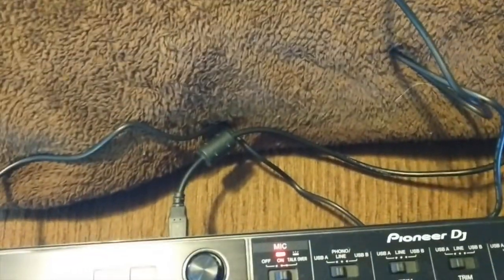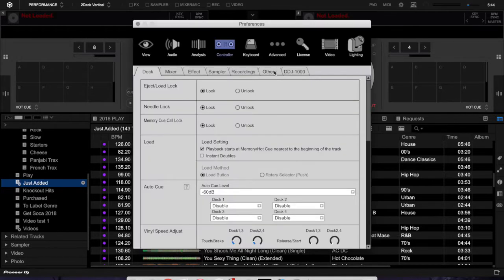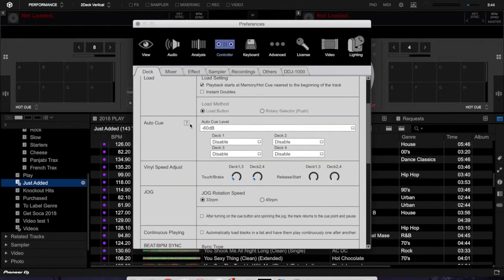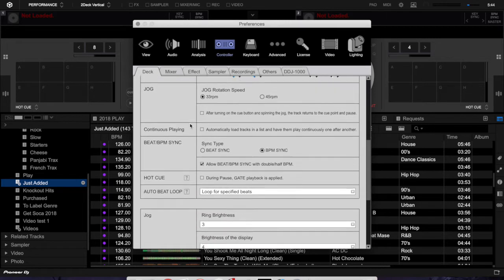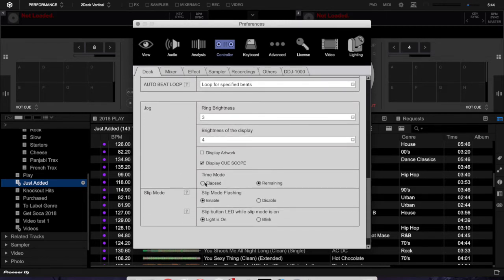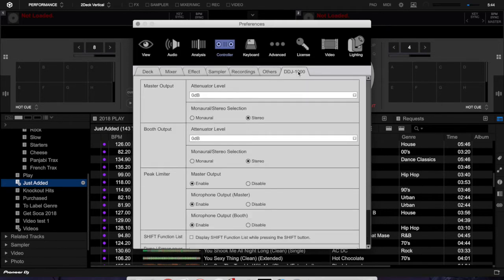And I just want to also show you a few other settings that Rekordbox now has with the DDJ 1000. When you get into the settings here, you've got your normal settings, your BPM syncs, auto loops. On your displays, you can choose the brightness of the rings and brightness of the display, as well as artwork, cue scope, time remaining.